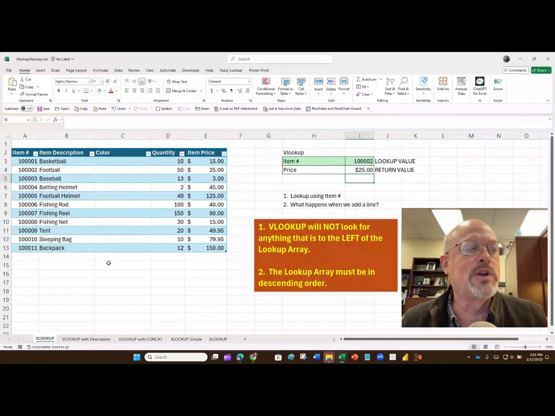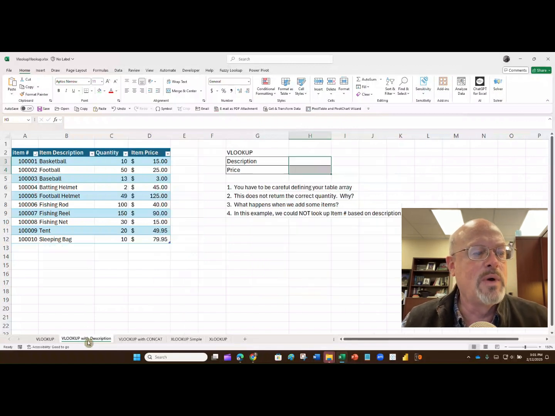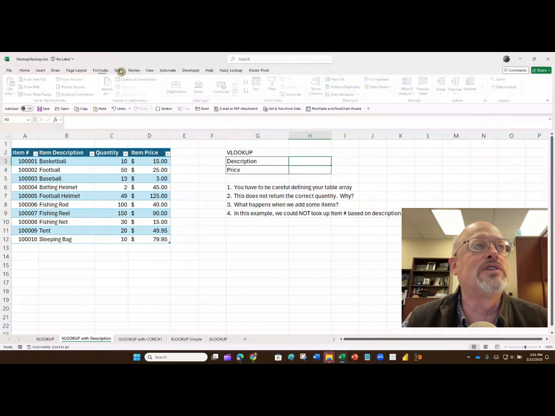Okay, so the next thing I want to do is try a different VLOOKUP situation where we're not looking in the A column, but looking in column B. So now we're using the description to go find the price. Okay, so again, I'm going to create my drop-down list.